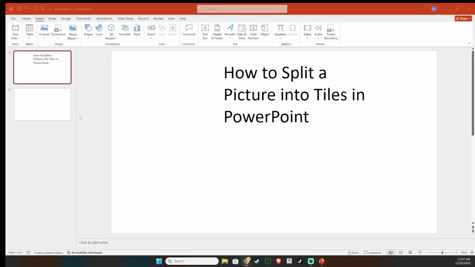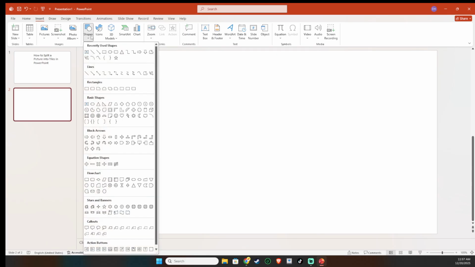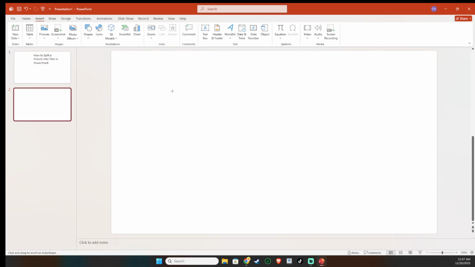Start by inserting the picture you want to use. Go to the Insert tab, choose Pictures, and place the image on your slide. Resize it to the exact area you want to tile. It helps to center it on the slide so everything lines up neatly later.